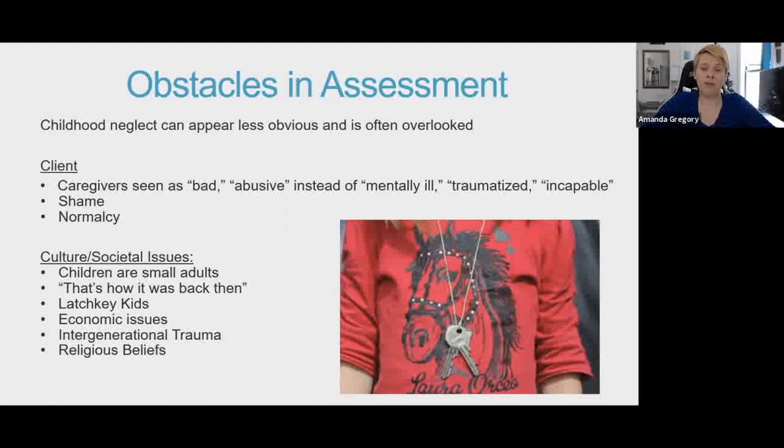And a lot of times what I've noticed helps is if we rephrase that. You know, your caregivers weren't bad, they weren't abusive. And that's especially if the child or adult doesn't believe that. So we're going by their lead. We're not putting words in their mouth. Perhaps they were mentally ill. Perhaps they were traumatized with intergenerational trauma, or maybe they were simply incapable. Again, that word incapable is coming back.